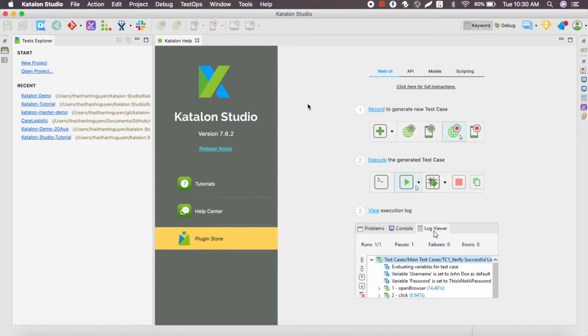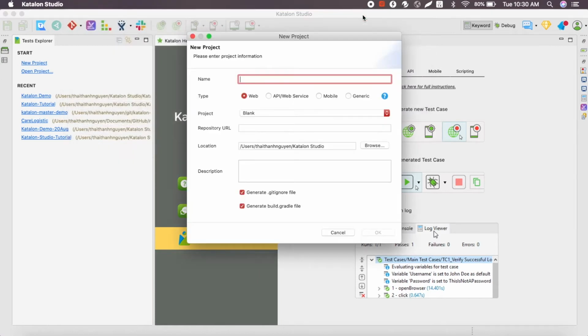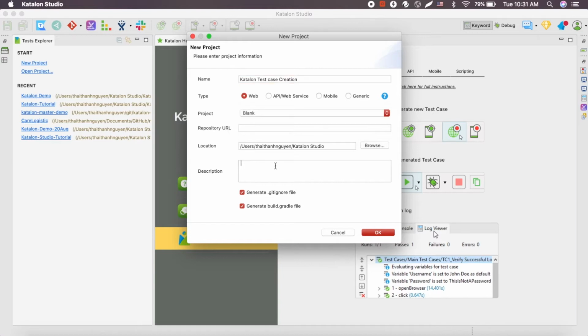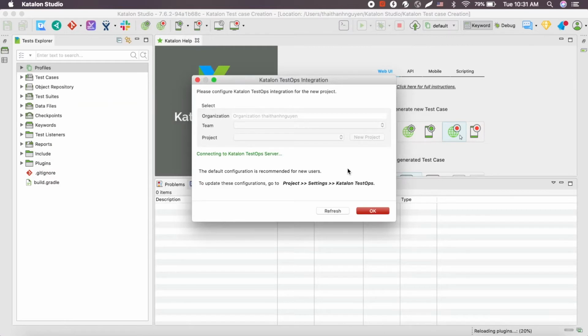Let's get started. First, to create a test project, go to File, New, Project, and this new project box will appear. First, give your project a name. Then, you can either choose a specific type of test you want to create here, or you can just choose generic if you want to run more than one type of test. Next, select a sample project to run your test on, or you can start with a blank project. Here allows you to integrate code stored in some outside platform like GitHub. Now give your project a description if you wish, click OK, and then you have a new test project.